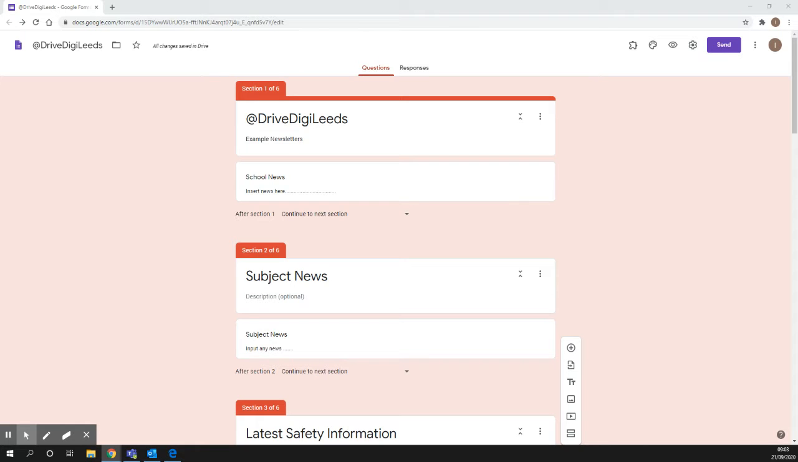Today we'll be looking at Google Forms and using forms for digital newsletters. Digital newsletters are a great way to keep in touch with parents and guardians and potential other stakeholders that might be involved with your school community. So let's take a look.